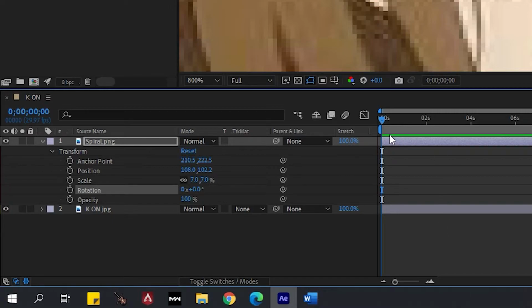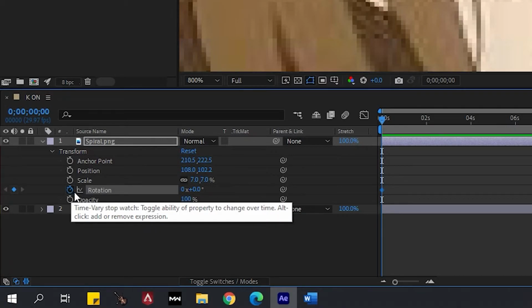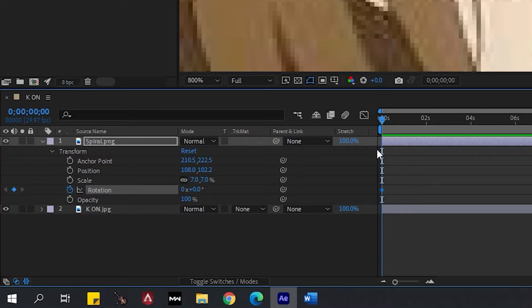What we want to do is make keyframes. To do that, there are these stopwatches right here. If you click on the one for rotation, which is right here, it turns blue, and you get a diamond here. That is a keyframe. A keyframe is just a specific position of what your object would be doing at that particular time. So at 0 seconds, right here we have a keyframe, and we want this rotation to be 0, 0.